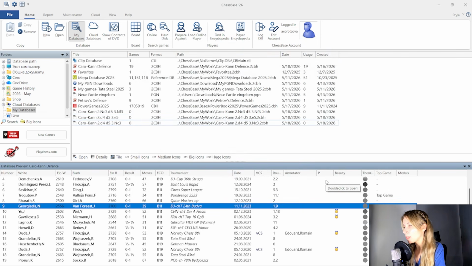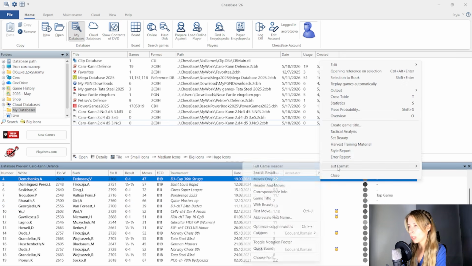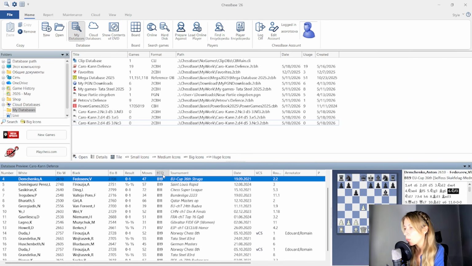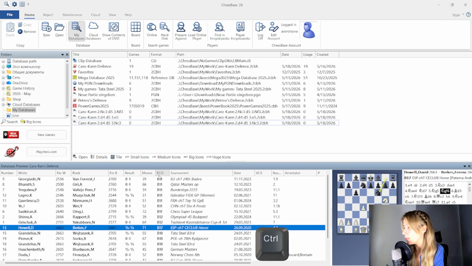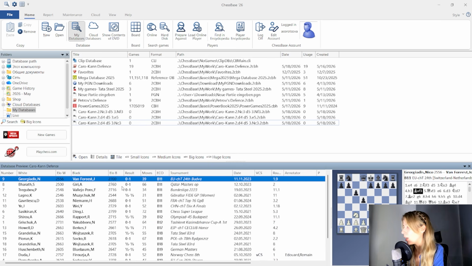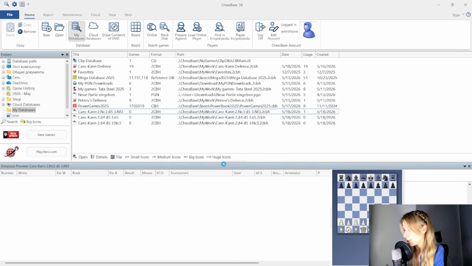Now I can copy games from the original database into the newly created ones directly from the database preview. Here the Quickboard view may be useful, which you can open with right-click, list format, Quickboard. For moving games, the familiar keyboard shortcuts Ctrl+C and Ctrl+V work perfectly. As an example, I will do this with all the games from the current database.